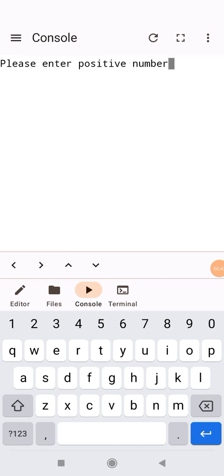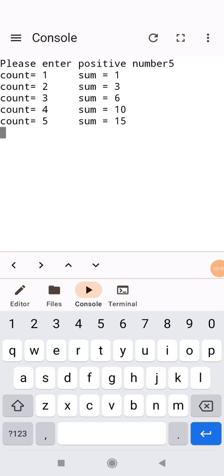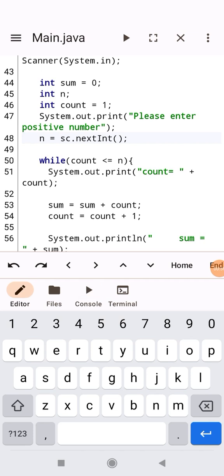Okay, see, please enter positive number. I'll enter 5 and click enter. You see, very fast, very fast. I'll go back and run it again.